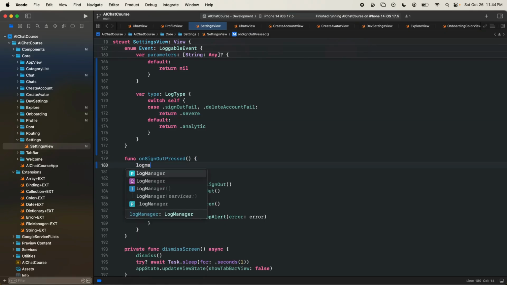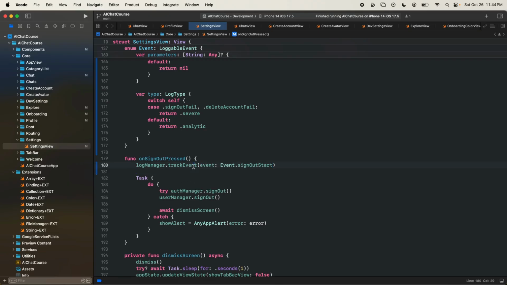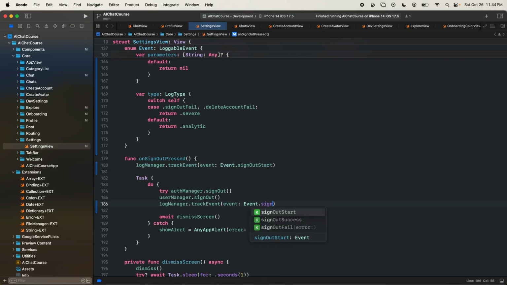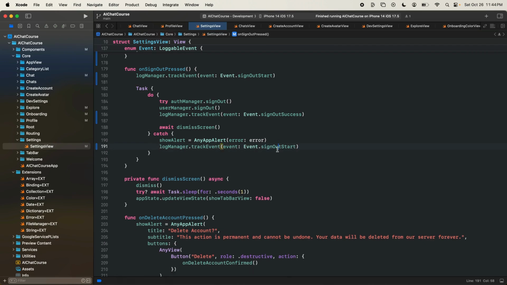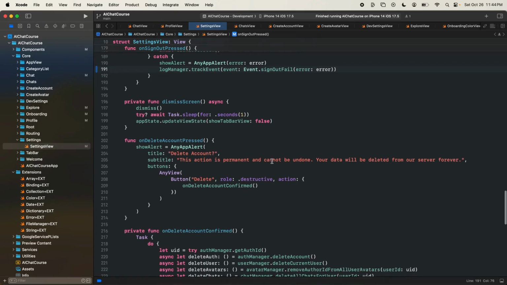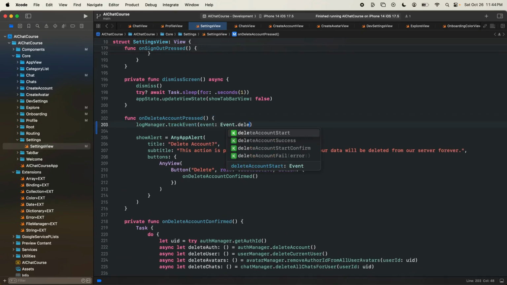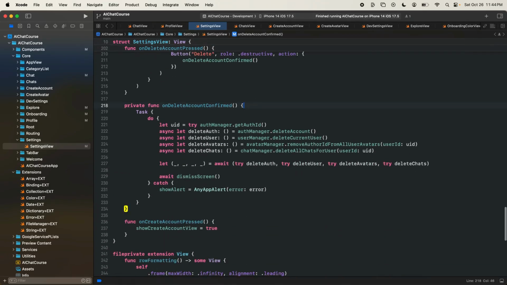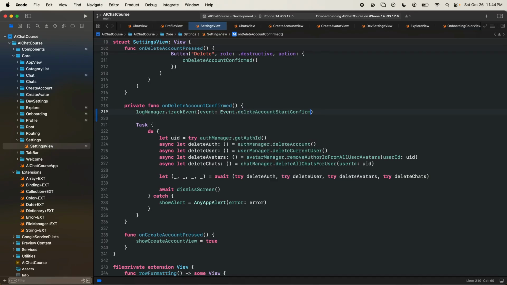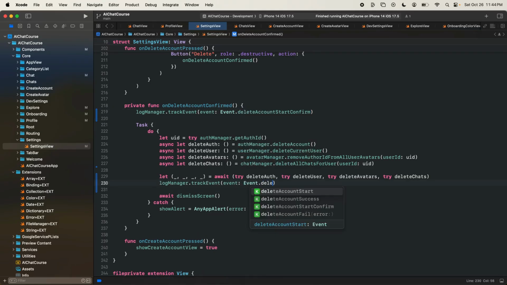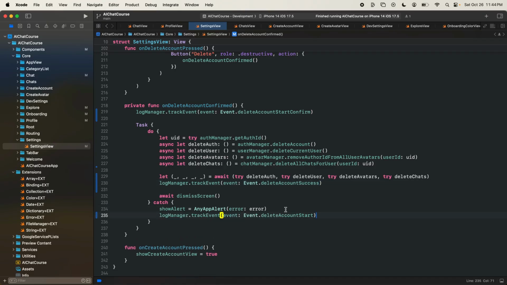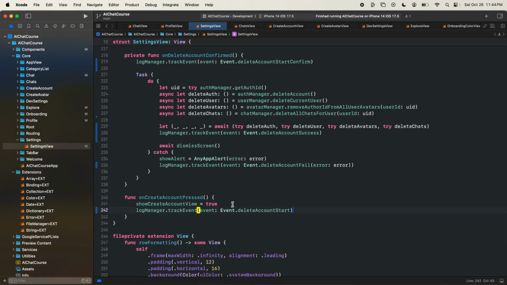Let's tag it up quick. So we'll do log manager.track event, event.signout_start. Here we'll do sign out success and sign out fail, pass in the error. Here we'll say delete account start. We'll do delete account confirm, start confirm, delete account success, and delete account error, fail, pass in the error. Finally, one more for create account pressed.